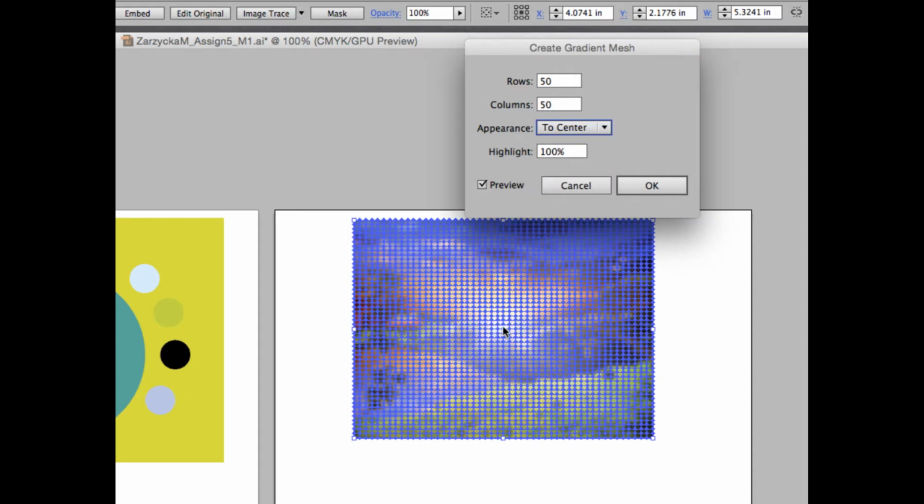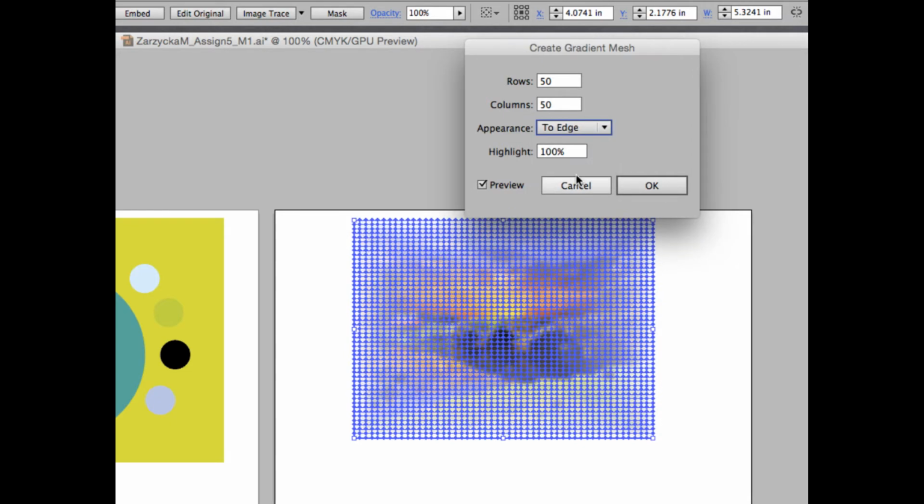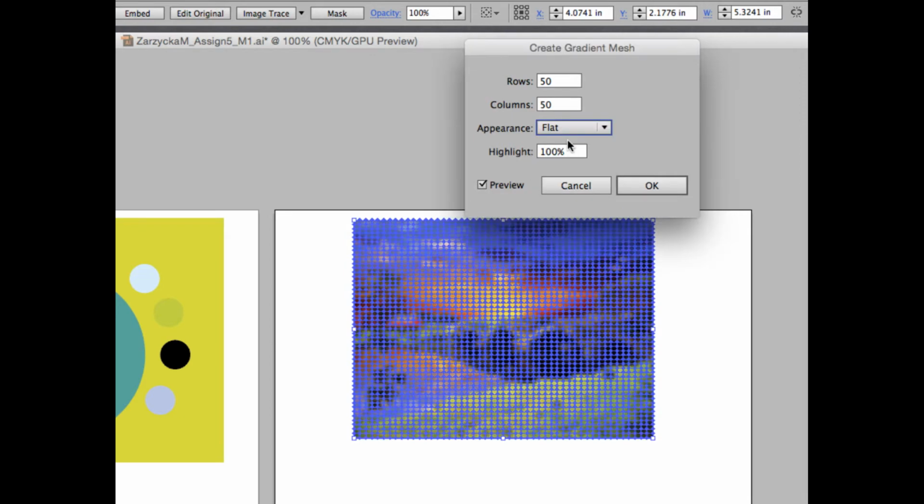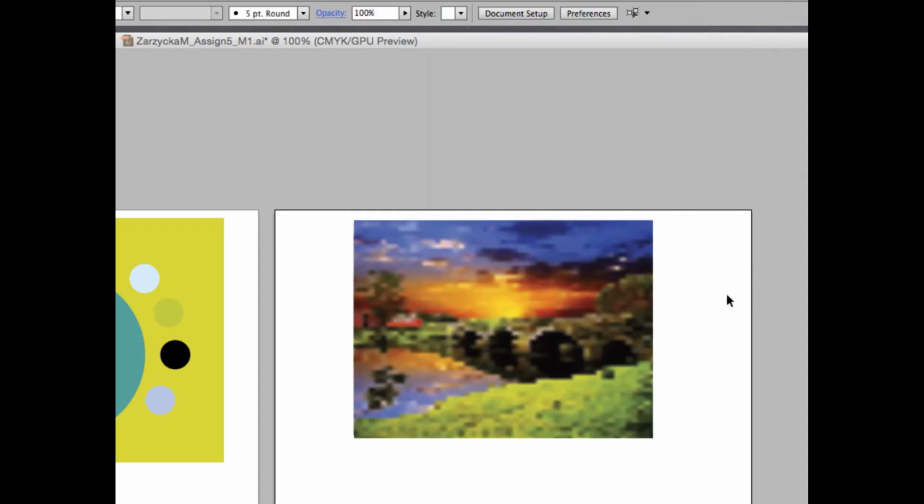And it's very small now because there's a lot of points. And I can also do to edge, going from out inside. You see that, what it did? But right now I'm just going to do flat. And preview, so I want to see it. And then do OK. Now, do you see how my image is looking? It looks like I need better glasses. That's how it looks. That means all those points would have to be manipulated. That's a lot of work.